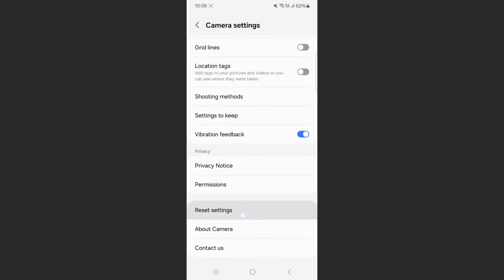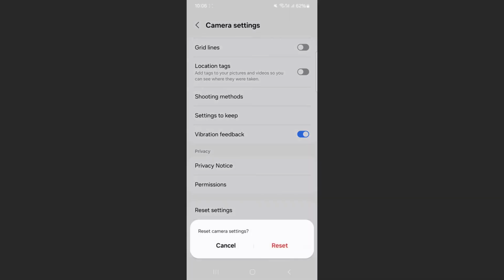option right here. Tap on that, and as you can see, it's asking me if I want to reset my camera settings. All I need to do from here is basically click the red button and it will automatically reset the settings for me. Now please bear in mind that once you reset your camera settings, you can't go back. Unfortunately, they have been reset, and yeah, there's no going back.